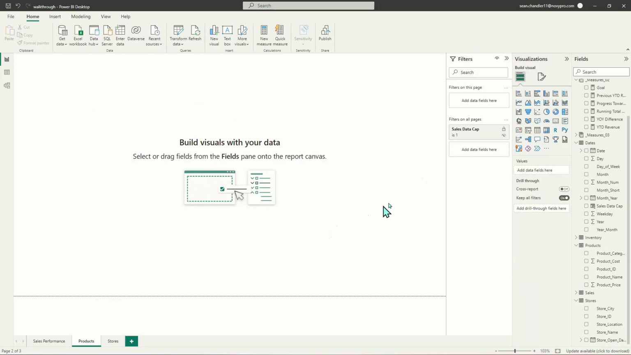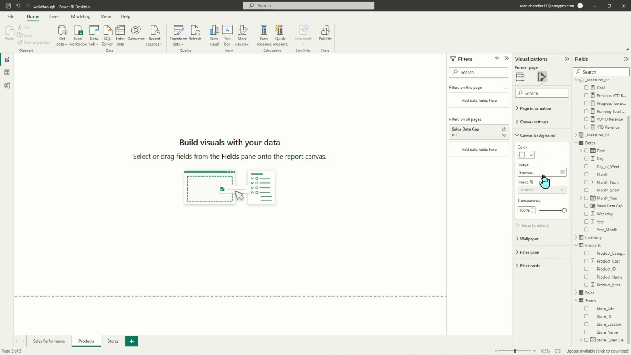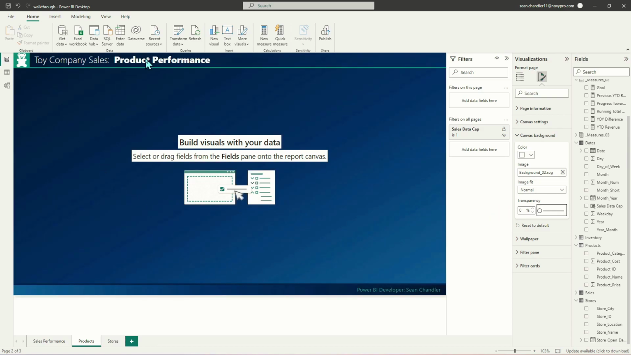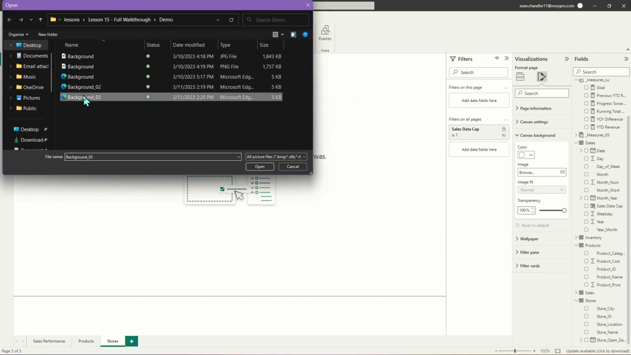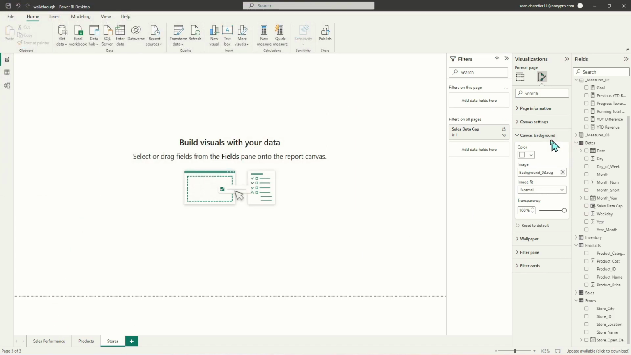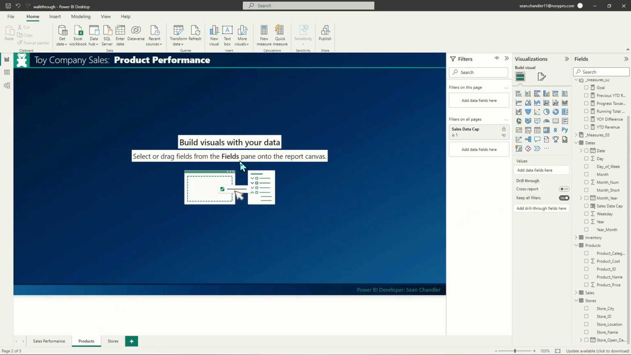I'm going to head back over to Power BI. I'm going to go over to my canvas settings, and I'm going to add a canvas background for background 02. I'm going to drag this transparency down to 0, and there's my product performance. And I'm going to do the same thing over here for my stores page by going to my canvas background, importing my background 3 SVG, and setting my transparency to 0.